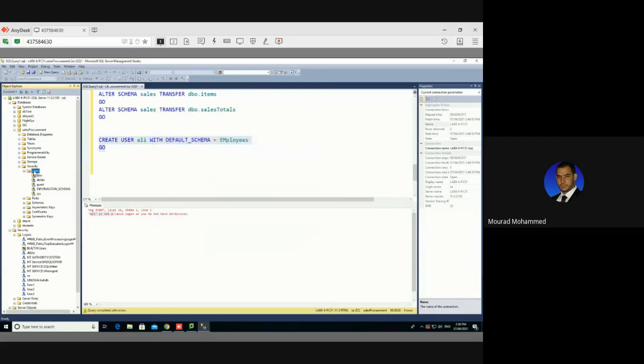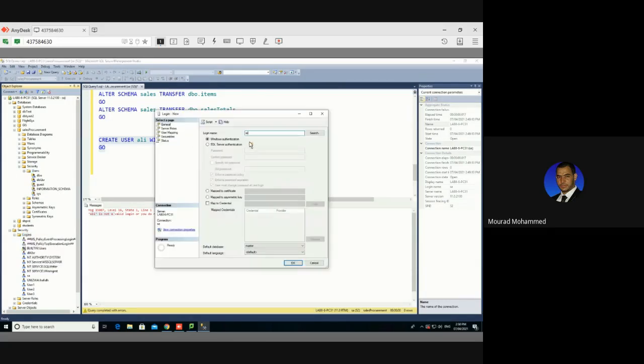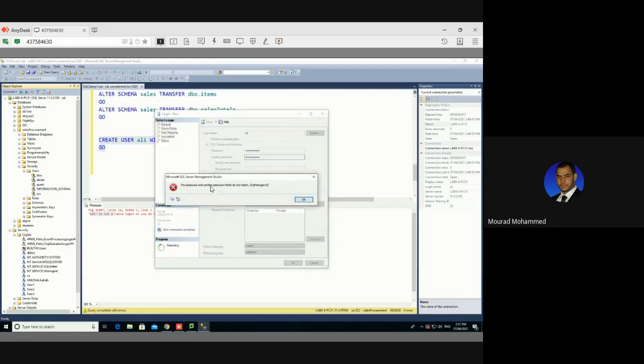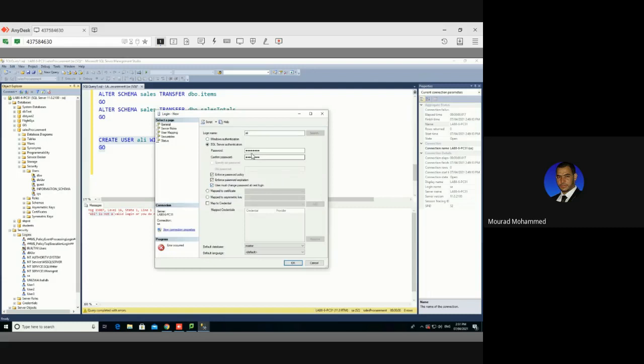I'm going to create a user now in the login, not in the users here. In the login here now. So new login, it is Ali. I'm going to give him a mixture in the access way, so SQL Server authentication also. I'm going to give the same password. Okay, the password and confirm password fields. Okay, they are not the same.